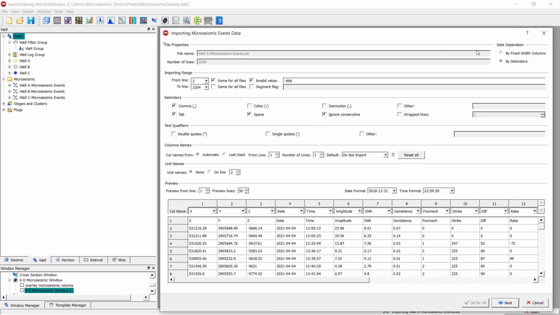In this page, first on the upper right, you need to select data separation, whether it's by fixed width columns or by delimiters. The important thing is you need to select the importing range correctly. At the bottom, there is a preview for the spreadsheet of the original data, and you can see the data starts from line 2. So here you need to specify the importing range starts from line 2. And if there is any invalid value in your original file, you need to specify the value here.